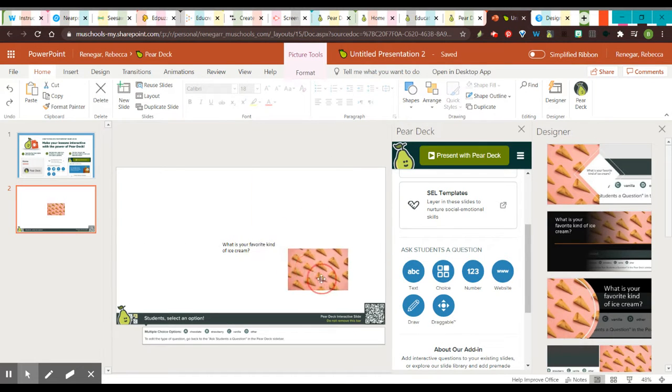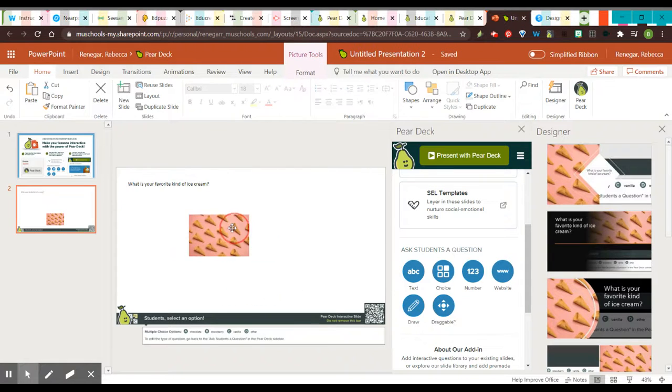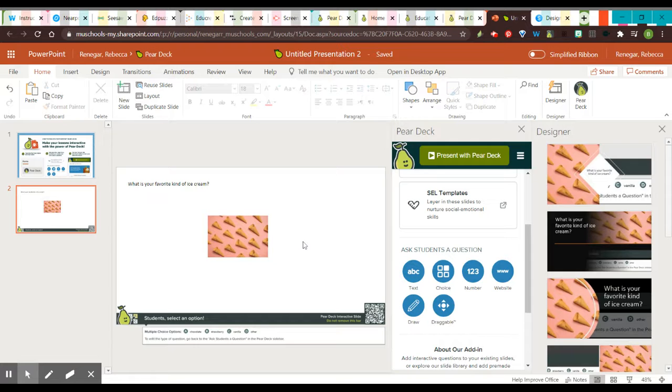Okay, so I've got my image. I've got my question. And this is a really bad looking slide, but that's okay. I'm just getting the idea across to you here. All right, so now I've got a question. There's some options. You can see that there's multiple choice options for the students to select from.